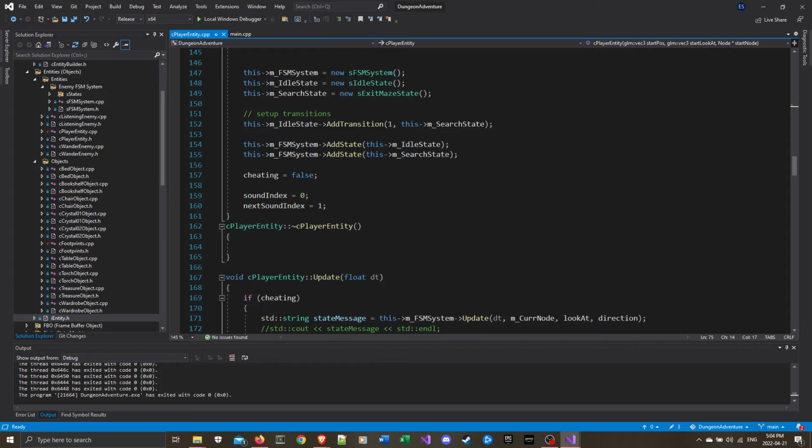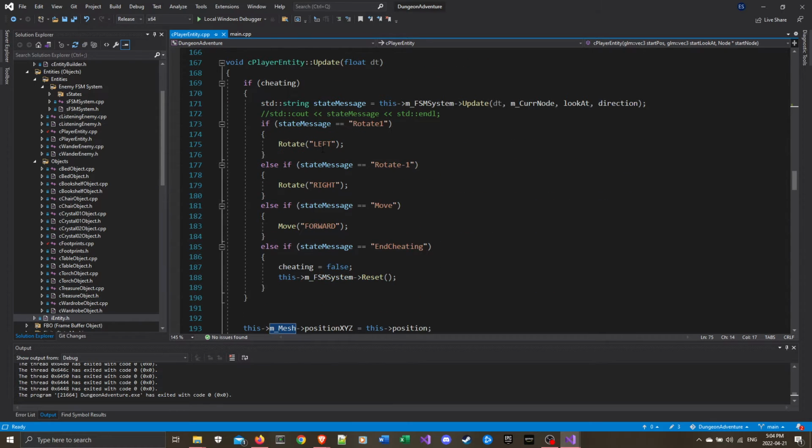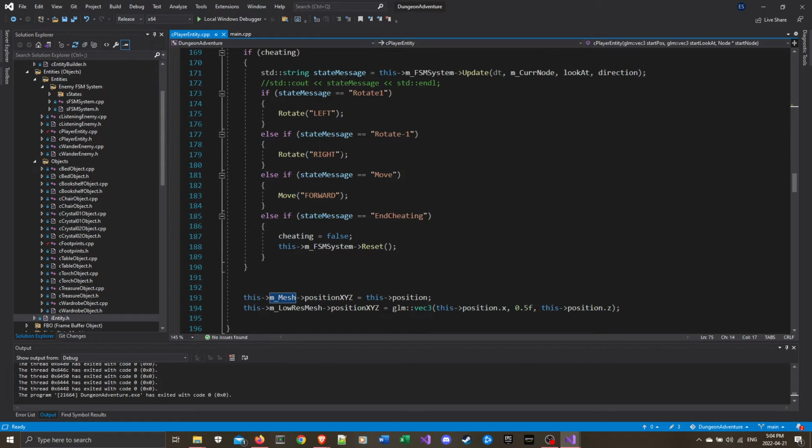Set up the system, set up the transitions, set chain to false, set up the sounds. So in update, only if cheating is turned on, then we update the system, which passes in the required information, get the message and return. If the message is rotate 1, we rotate left. If the message is rotate -1, we rotate right.